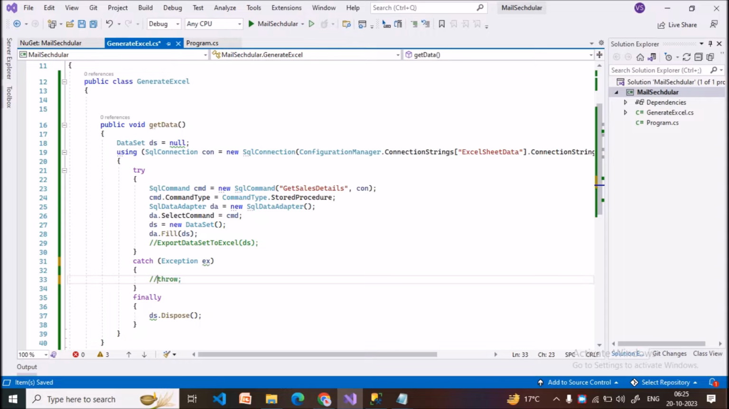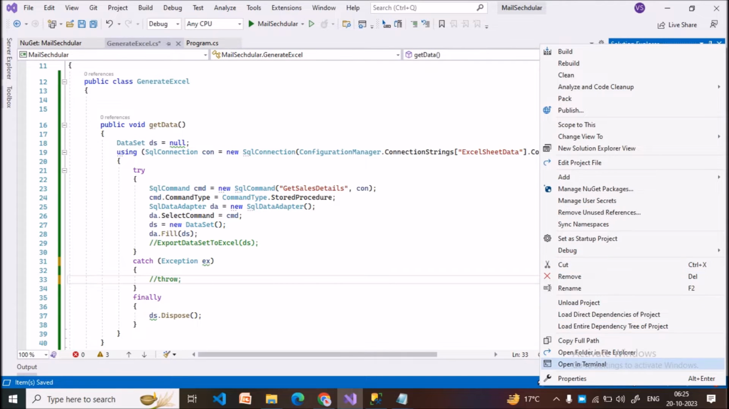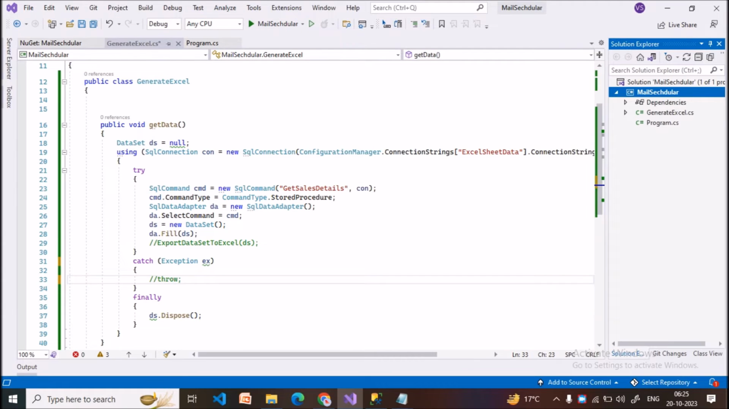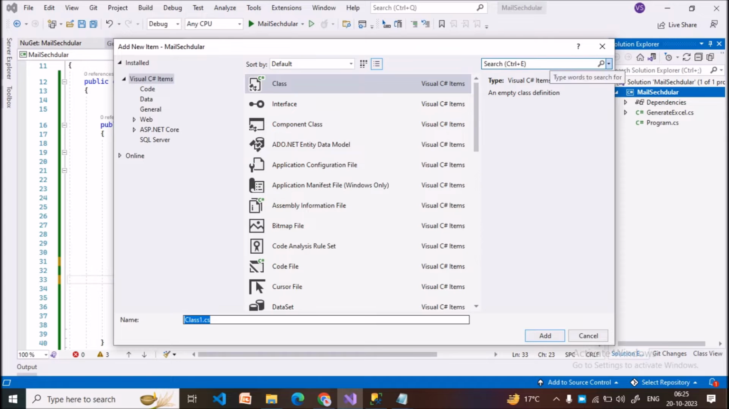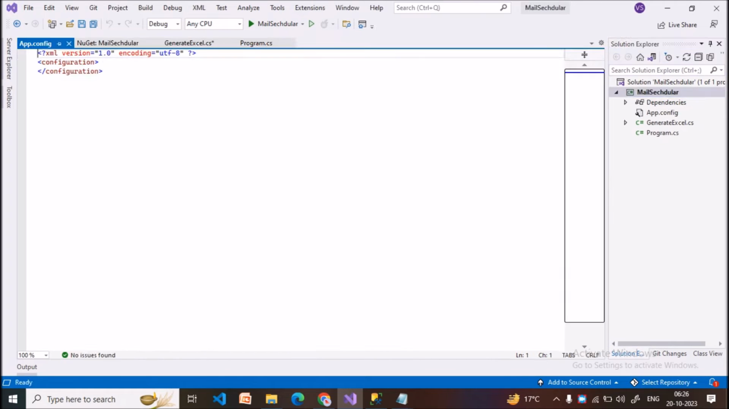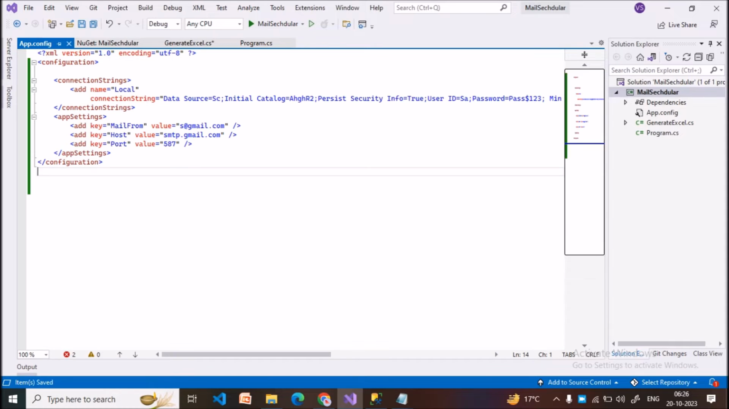Okay, so we need to add one config file. Simply click add and search for config. Here we have the application config file, app.config. Just add app.config. Inside the app.config I will explain one by one all these things when they come.